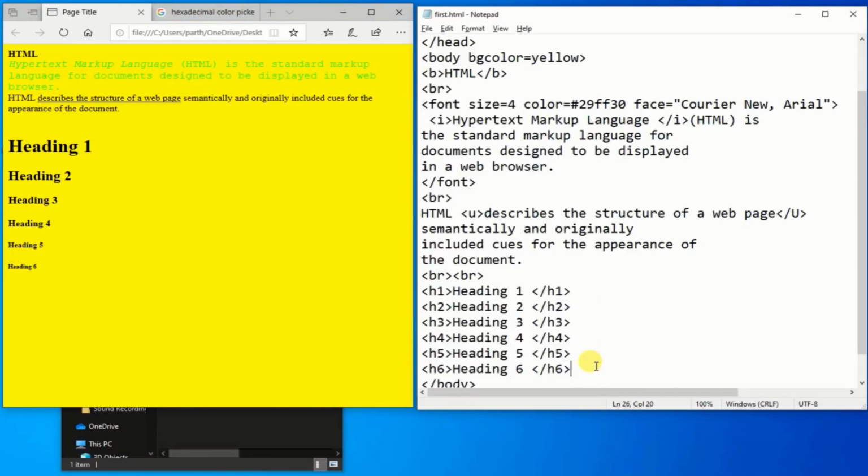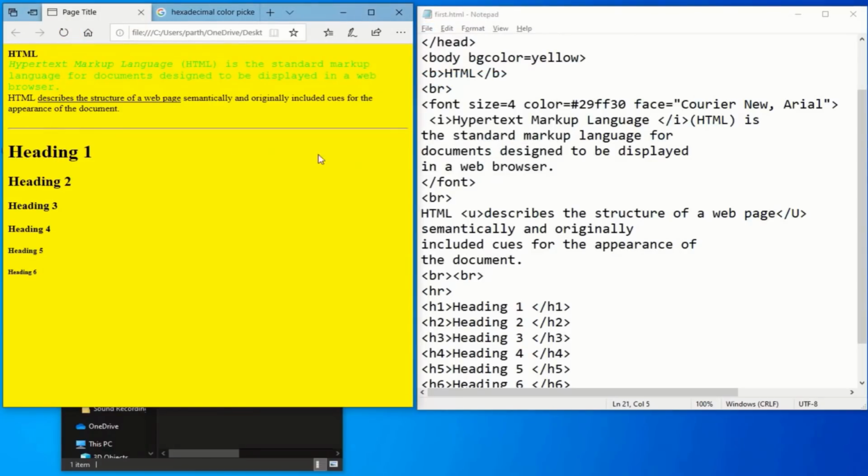Finally, conclude the video with the HR empty tag. It is used to draw a horizontal line. Let's play with its attributes. Size, which is used to determine the thickness of the line, and its value is in pixels. We are setting the value to 7. You can set it as per your choice.